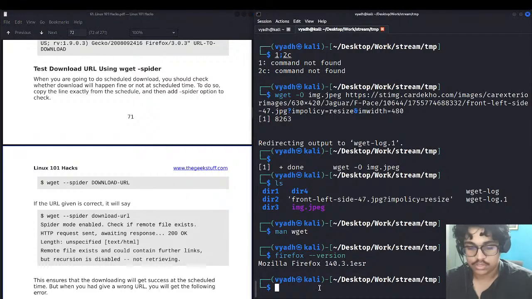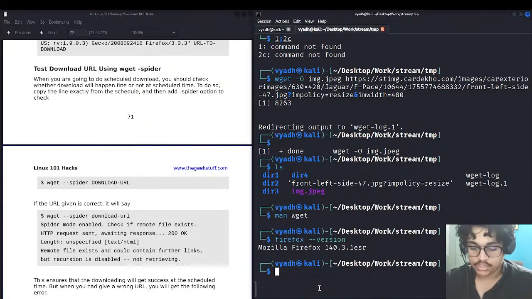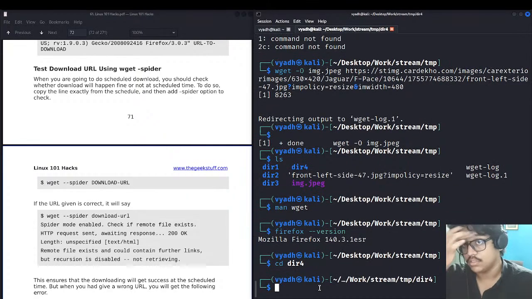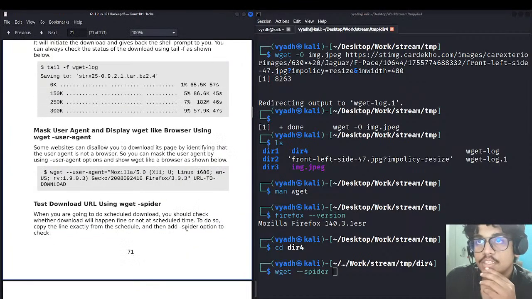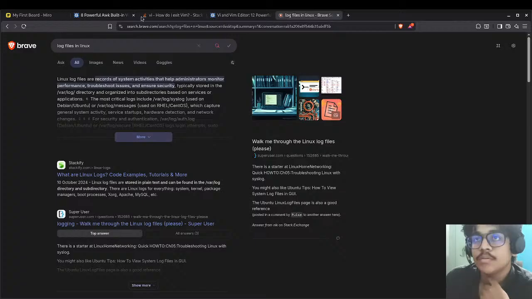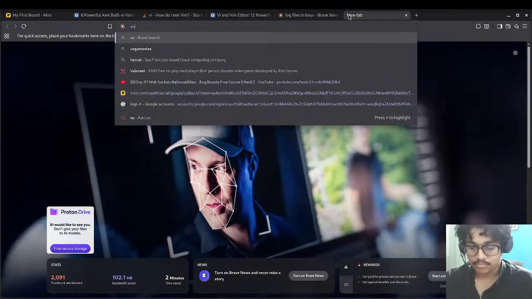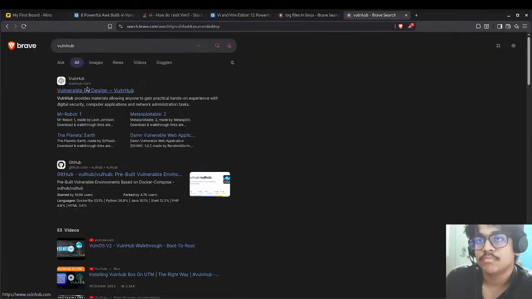Okay, let me just check this wget. Let's create a user directory instead, dir4. I think it is empty, yes. So we will be using wget, we will specify --spider, and let's take an example download URL. We have vulnerhub.com. We can use that for testing purposes, vulnerhub.com.